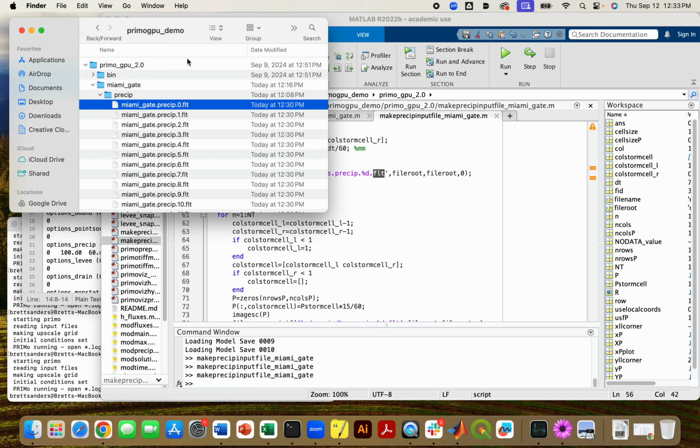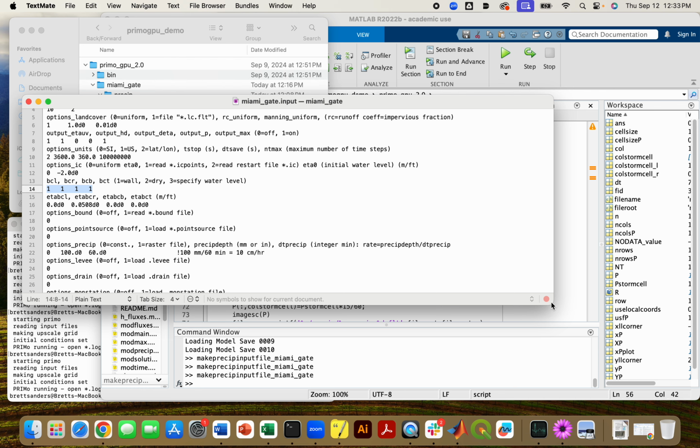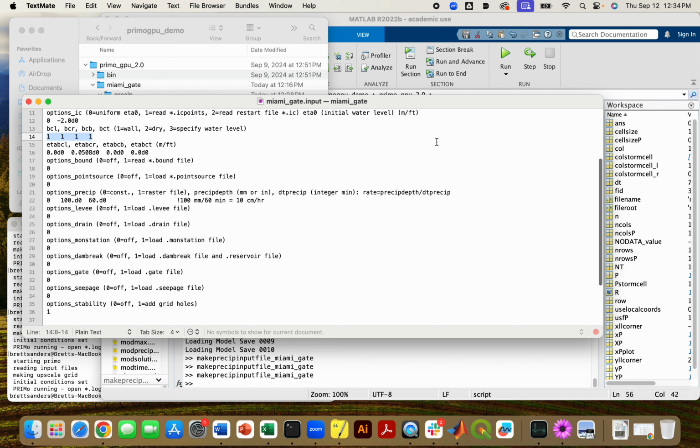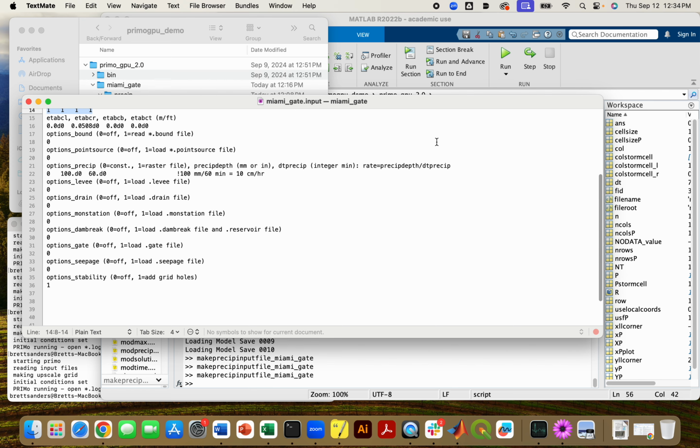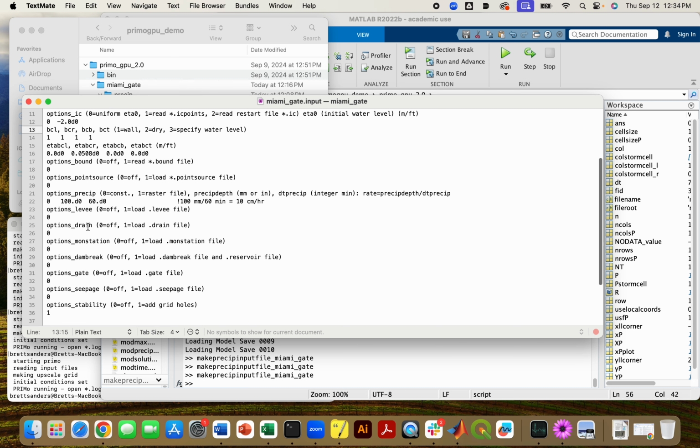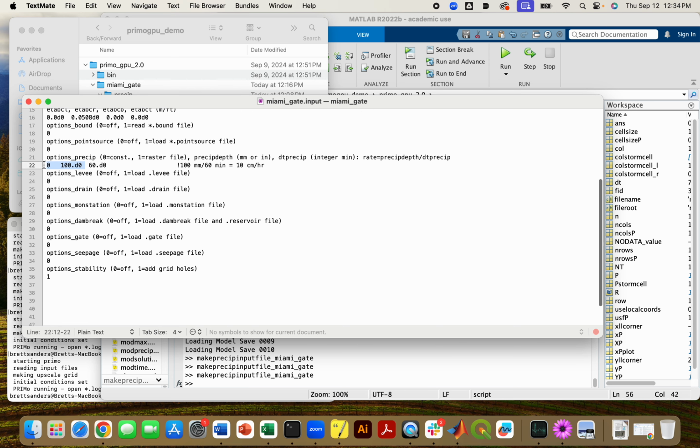So now we're going to transition into how the input files need to be configured in order for PRIMo to understand this and use this information. So this is the basic PRIMo input file. Right now, we have wall boundary conditions. As I mentioned before, the scenario we just looked at was a constant, spatially uniform rainfall, and so options precip was set to 0.